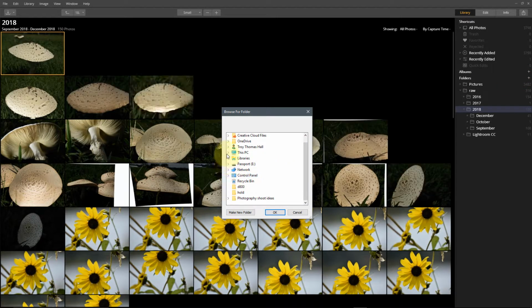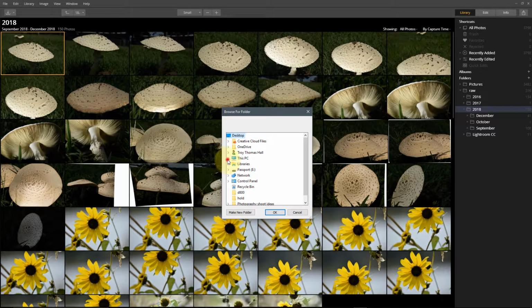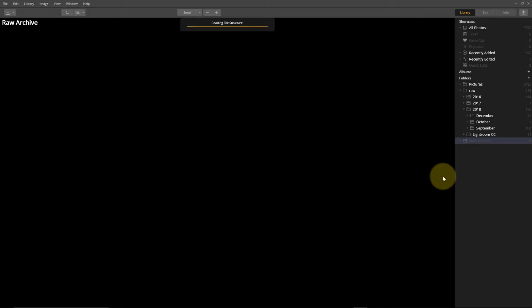My raw archives are kept on my D drive. So let's go here, D drive, and there's my raw archives. Add it. It'll start reading through it, and then it'll start creating the structure here on the left. Again, this is fairly slow on the PC. On the Mac, it would have been done already.